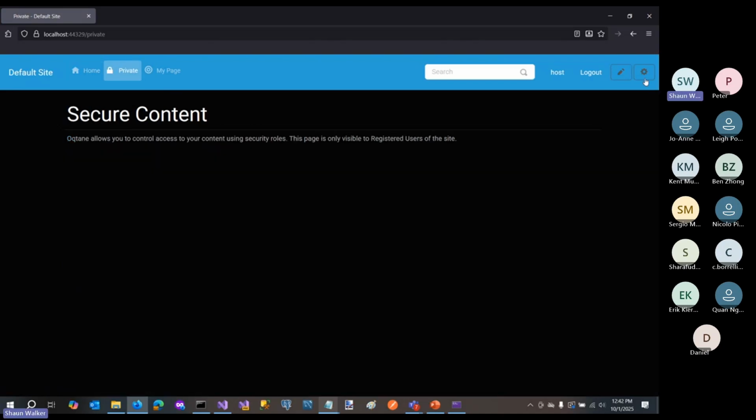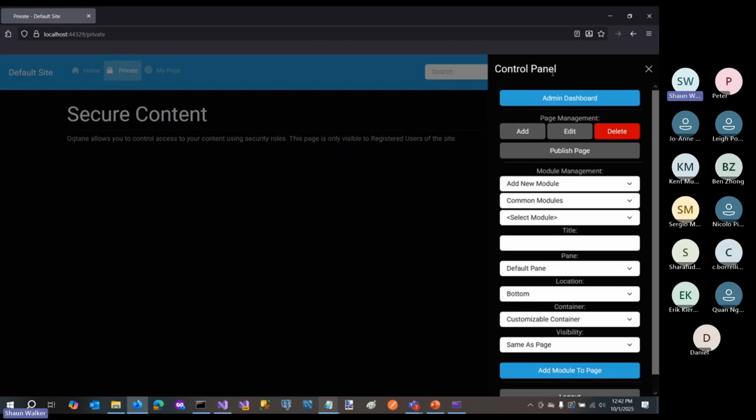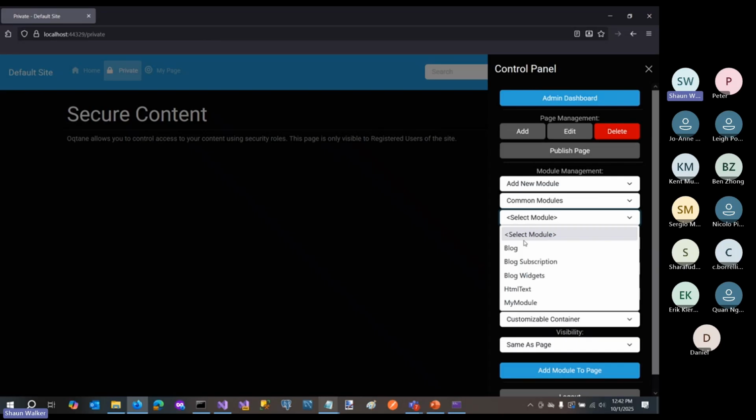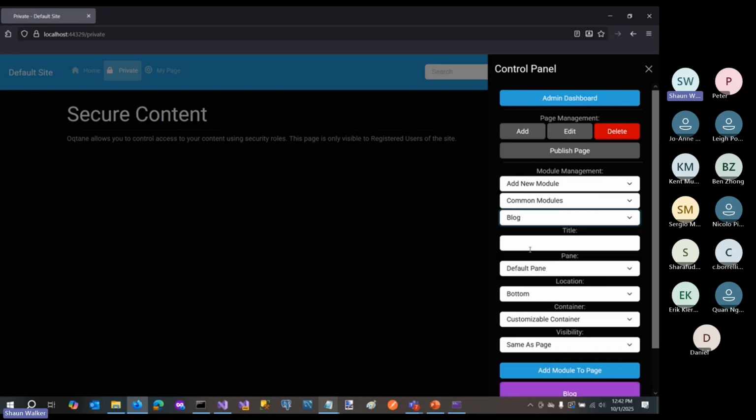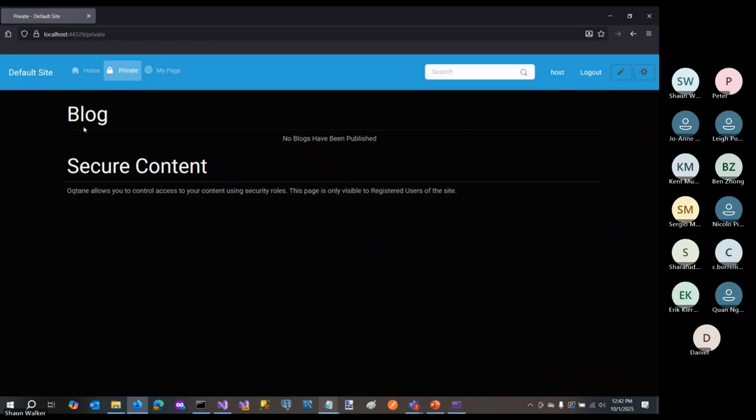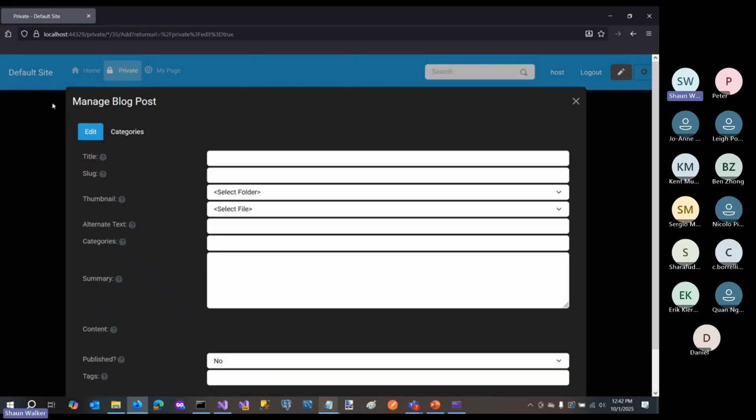We'll go to this private page. We'll go into our control panel, and we'll look in the list of modules. Hey, the blog module is there now because it installed it through that package reference. I'll add an instance of the blog module to the page, and we can see that it's fully functional.